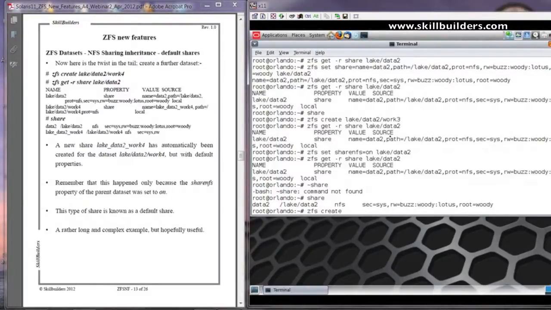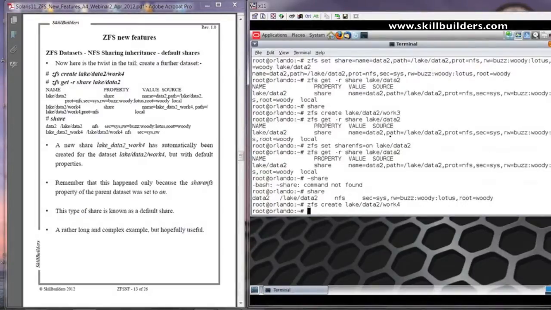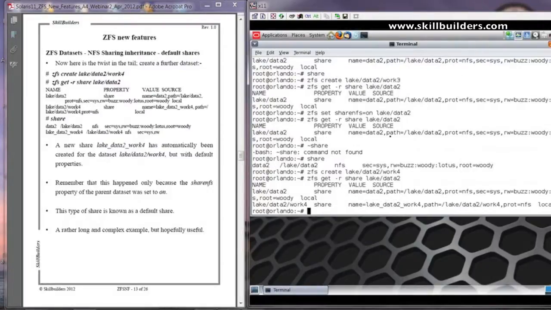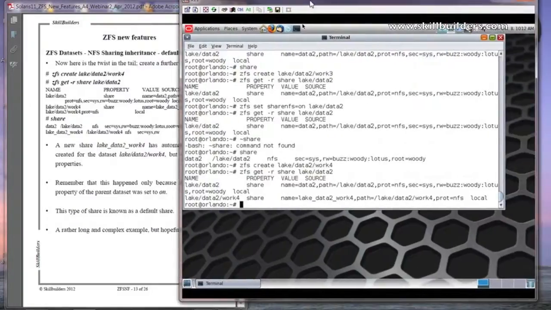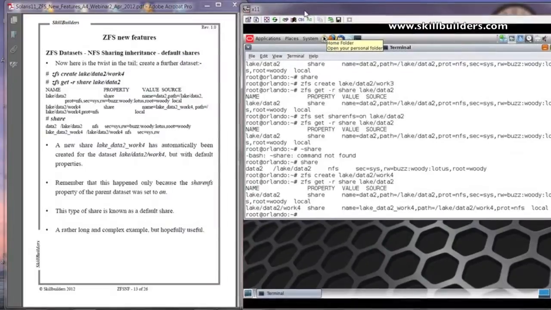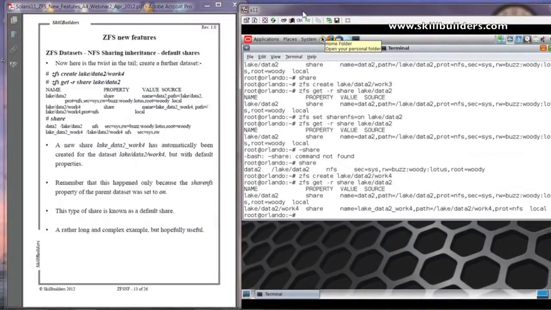If I now create yet another lower level data set and do the get -r once more, that has now been shared. And the share details are different. They haven't been inherited from the higher level data set. There's a new share that's called a default share that the system has automatically set up for us. So that's known as a default share.